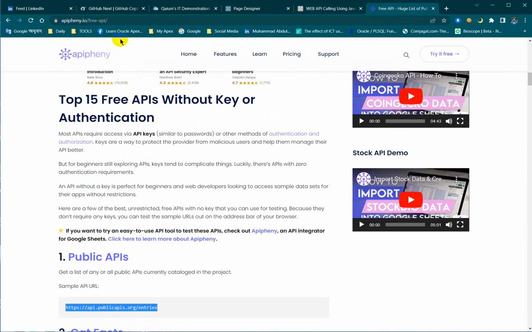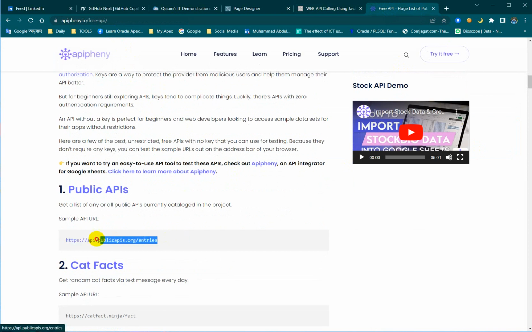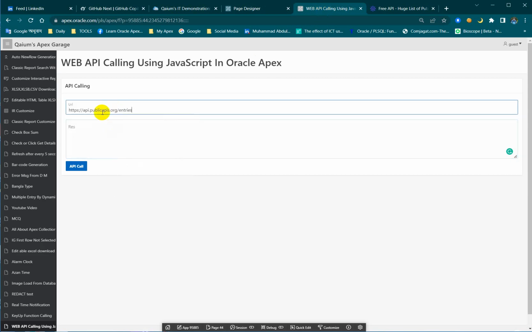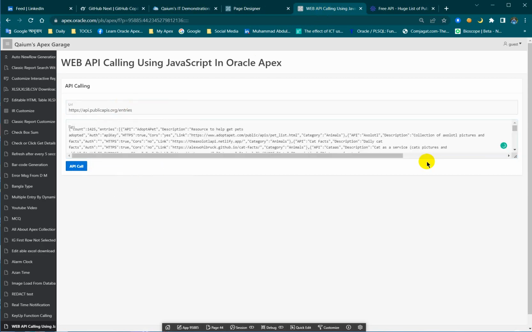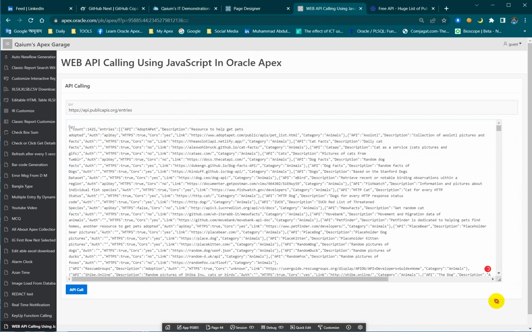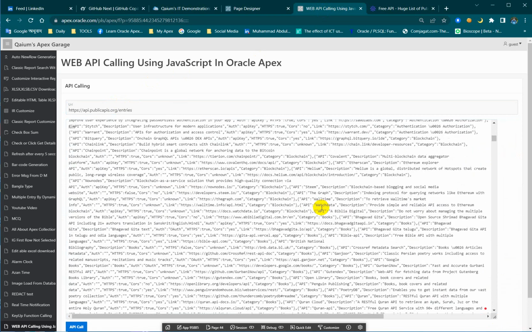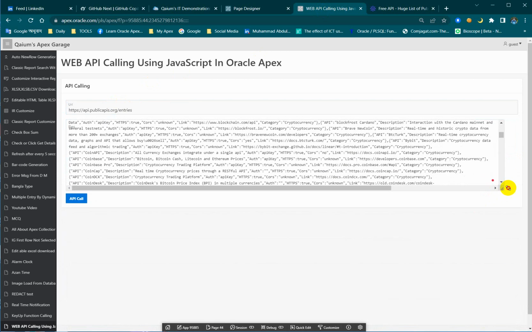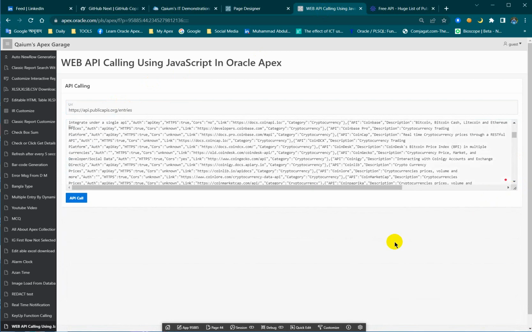This is a website where we may get lots of free APIs. Let's check one of them, like the first one. We have to put the URL over there and call the API. See, the response is here. It's a big response, but it comes very fast. So I think it will be very interesting and very good for our development or calling APIs in Oracle Apex. Let's see how I develop this, and it's very easy.